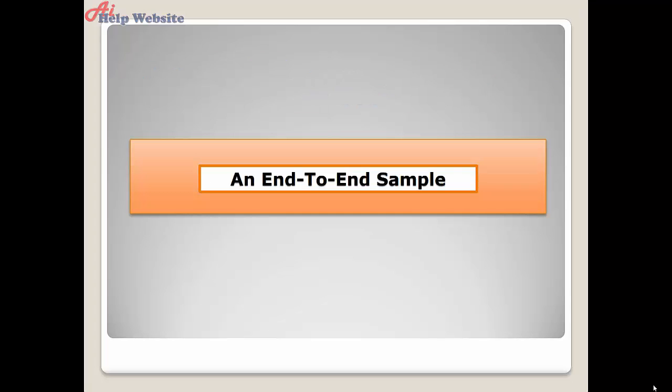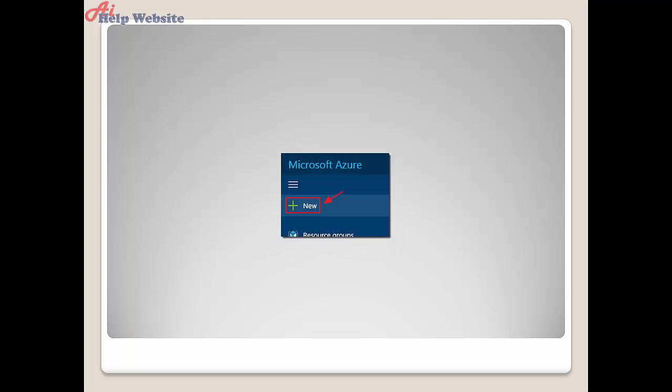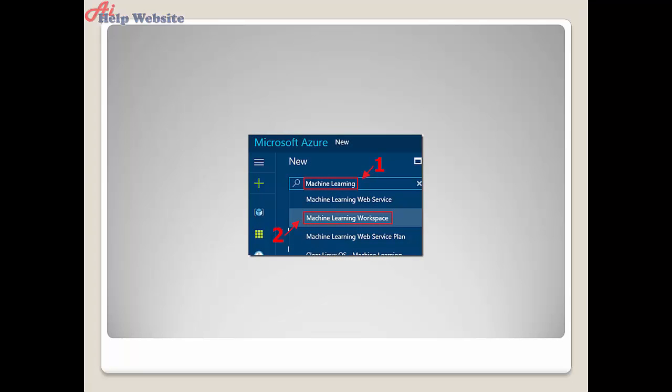First, an end-to-end sample. Let's look at setting up and getting started. The first step is to go to Microsoft Azure and create an account or log into your existing account. You'll then select New, search for Machine Learning, and select Machine Learning Workspace.